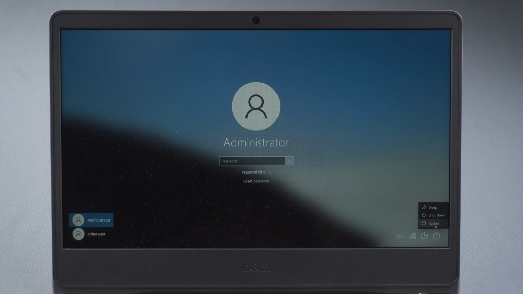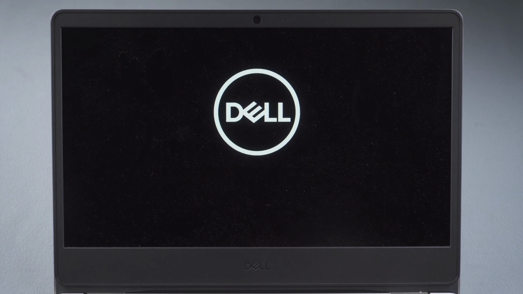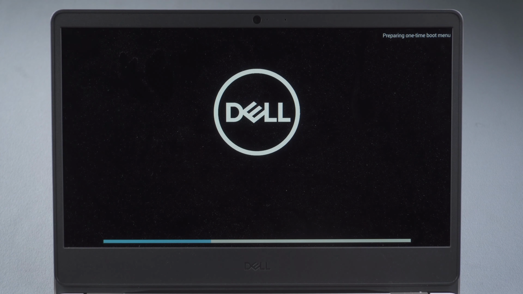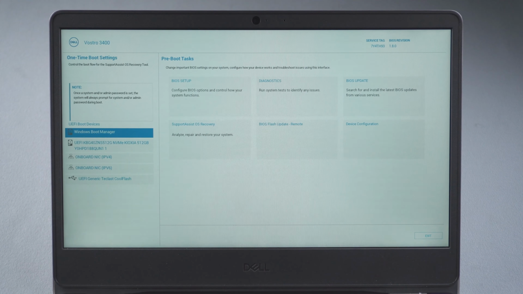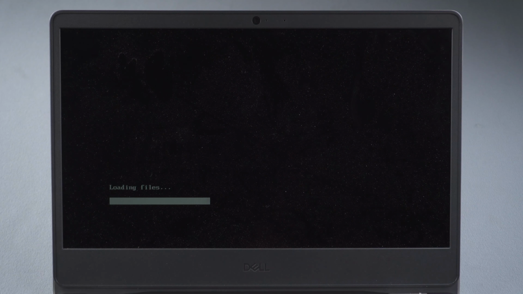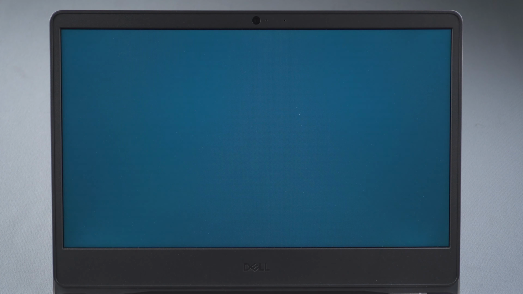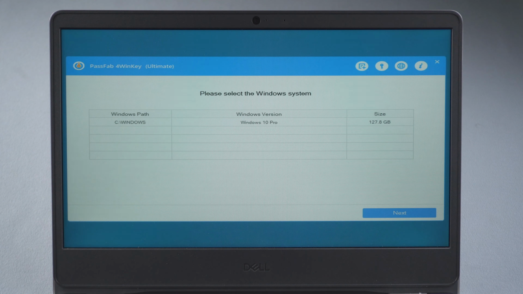Restart. Press F12 to enter the boot menu. Boot from the USB. You will see PassFab 4WinKey here. Choose your operating system here and click Next.